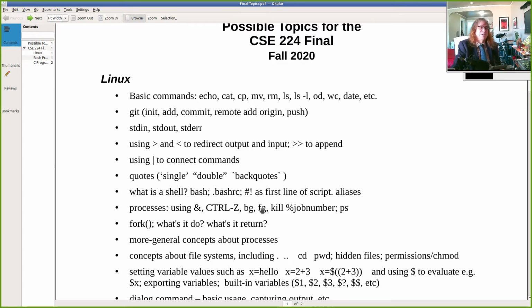fg brings a background job to the foreground. Kill lets us kill a job. We can say kill %job number if we know the number of the job. We can say jobs to see the list of jobs. We can kill with a process ID, and so on. And then ps is the command for looking at processes that are running. And I'm not going to ask you to know a bunch of switches for ps.